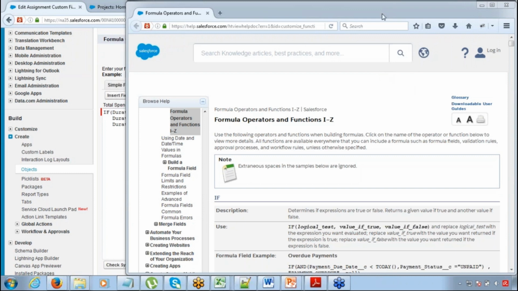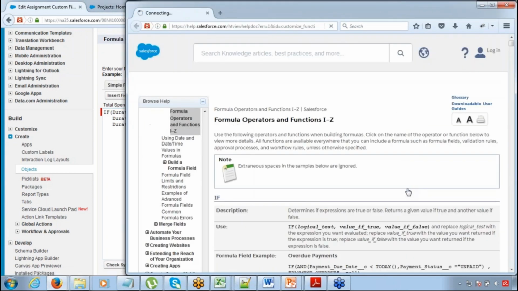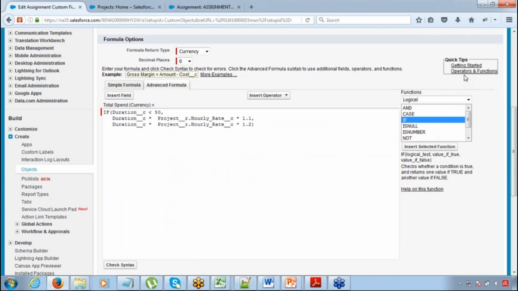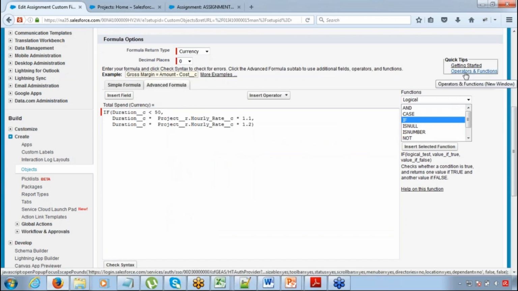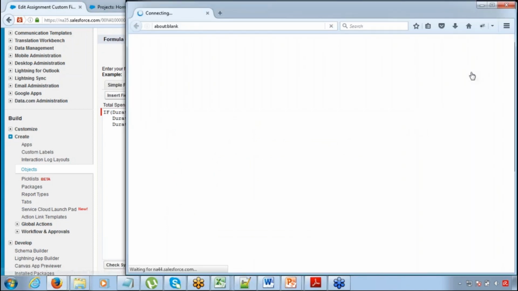Okay. Yeah. So we were on this. So in case you need any help on a particular function, you're not sure how to use it and all, you can just choose the function. Okay. And then click on help on this function. This takes you to the help link where you can read in details about that function. Or you can just click on operations and functions here, and this will again take you to the help link where all the functions are listed and you can read about the functions in detail. Okay, so this is one more option which is available.